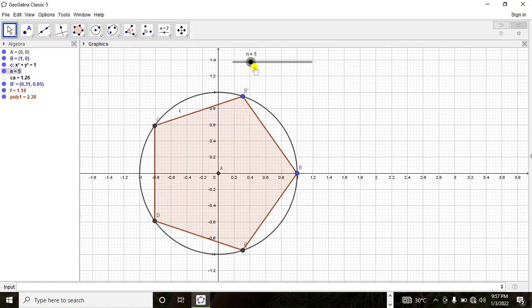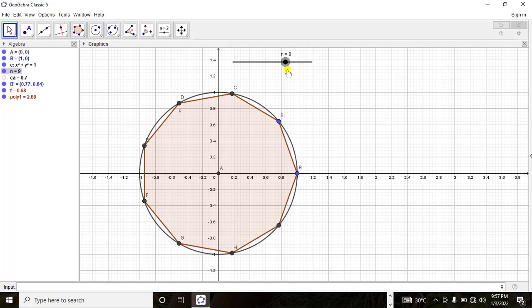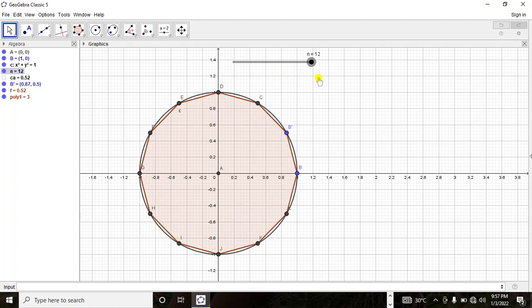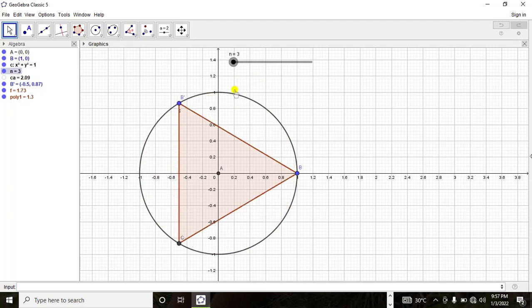So as you drag, you see that we have the polygons formed, as you can see. Now that we have constructed our polygon, it is good we remove our circle or our circumscribed circle.